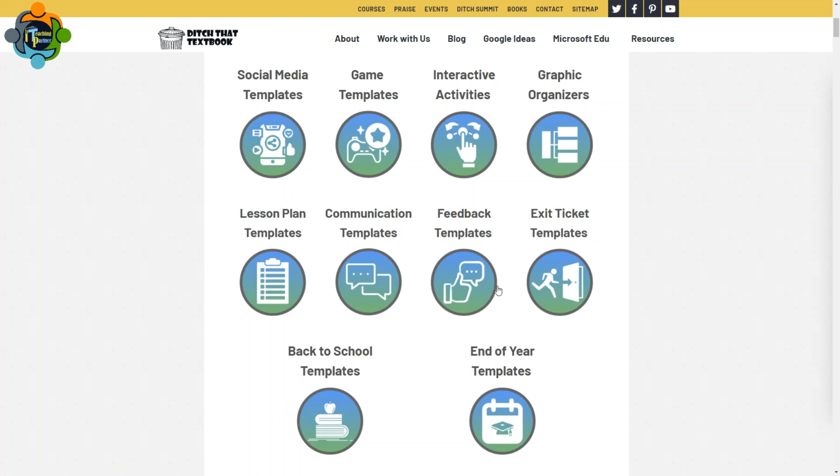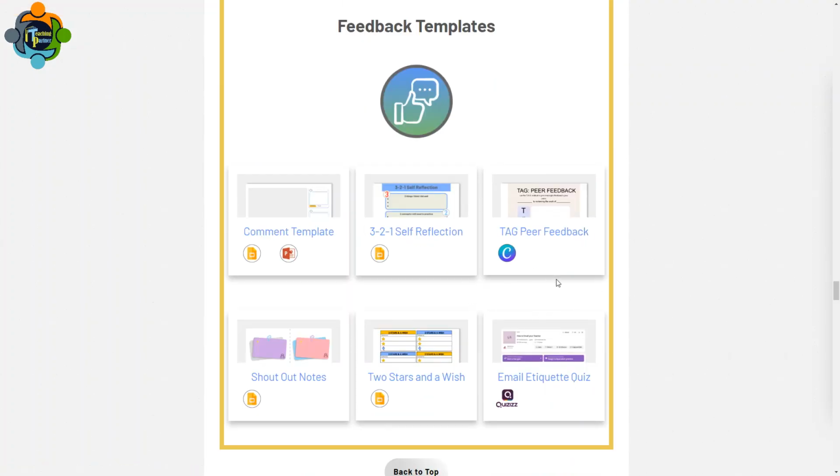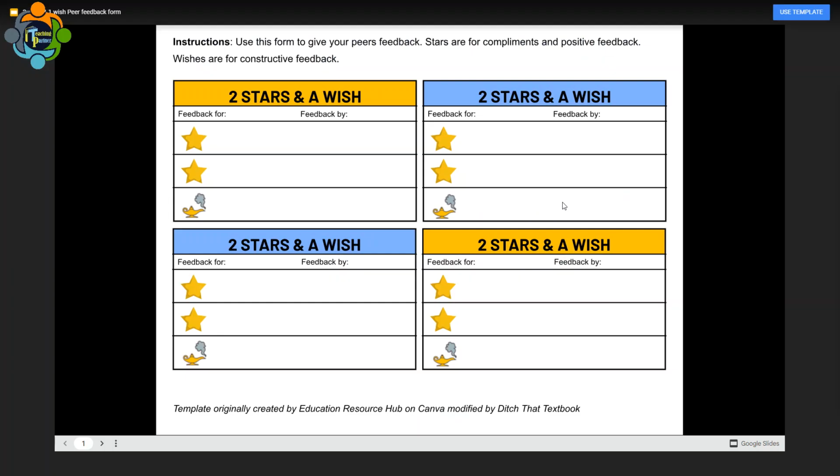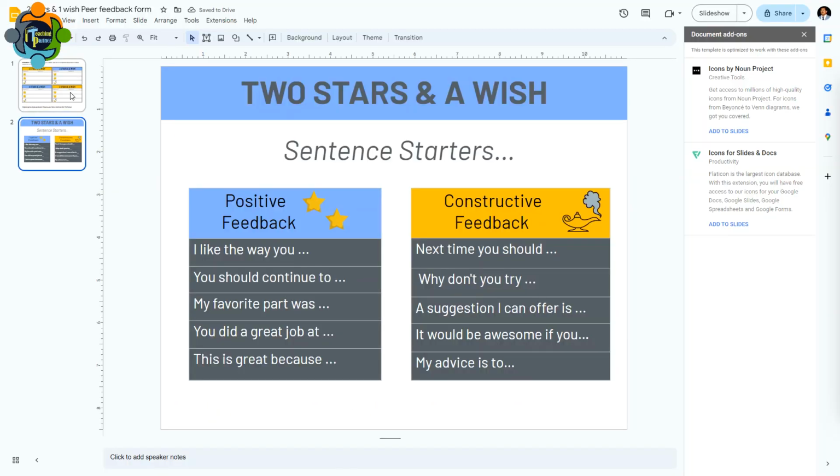So let's try some templates. Let me click feedback template. You can see there are feedback templates. You can choose any one you like. For example, I want to choose 2 stars and a wish. So you can see a very organized template is available. You can just use this template. So this is a 2 stars and 1 wish peer feedback form. You can see here it looks very nice and very organized.